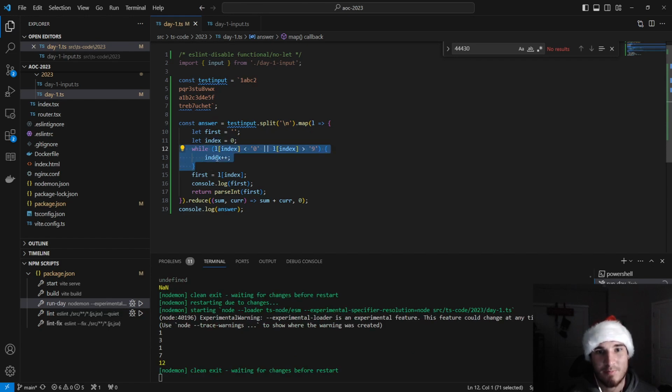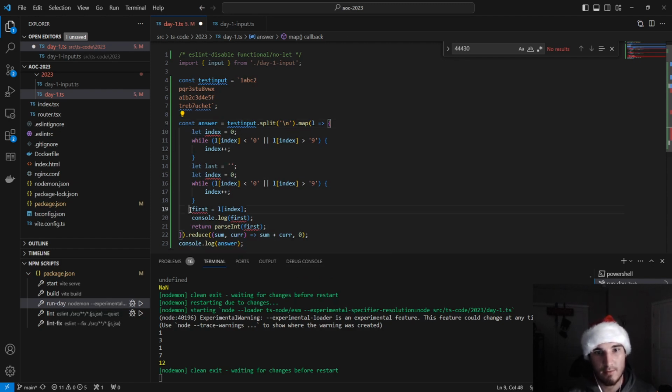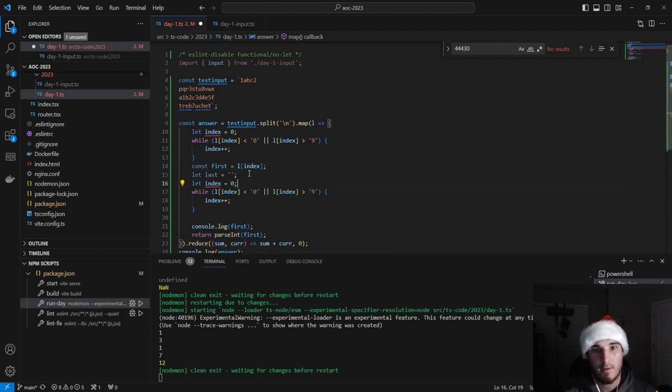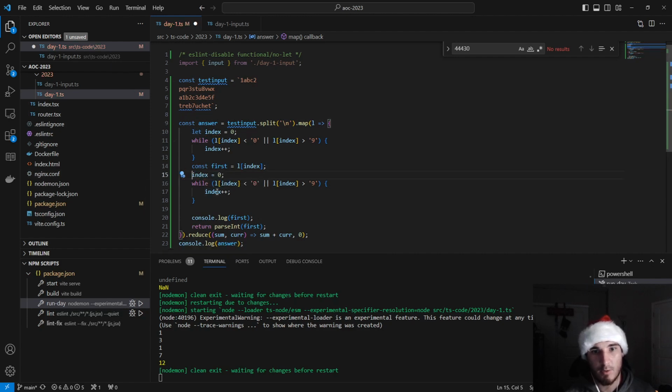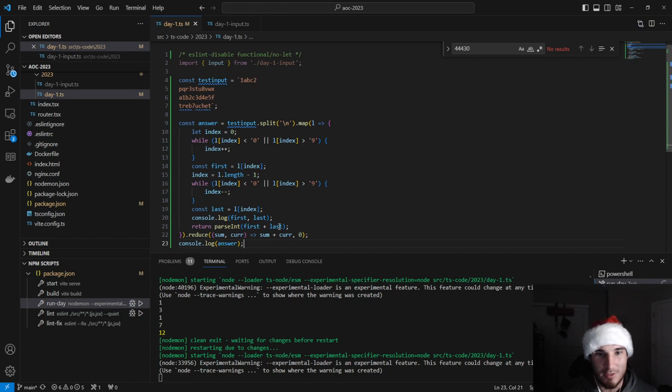All right. So there's the first, and now we can do last. Actually, I don't know why I did that there. I could do it here. Reset index to 0. Actually, reset index to L dot length minus 1. And this is going to go backwards. And then we're going to find last then. And hopefully that's now going to solve it correctly.